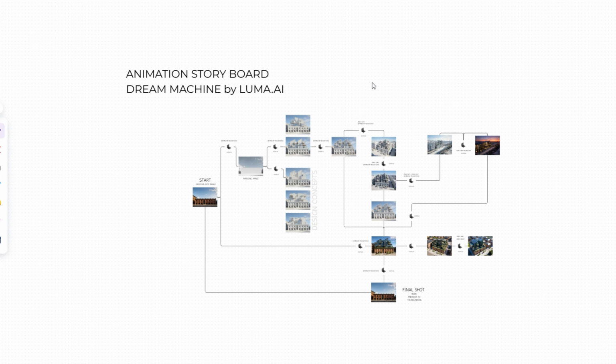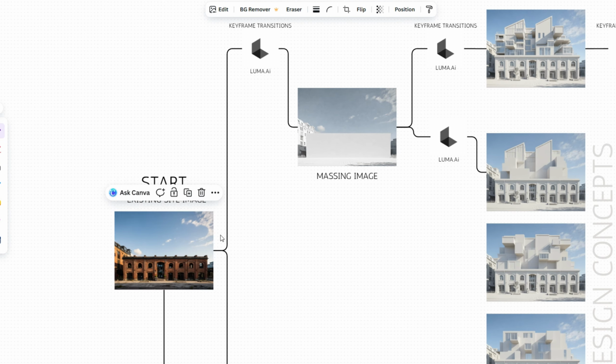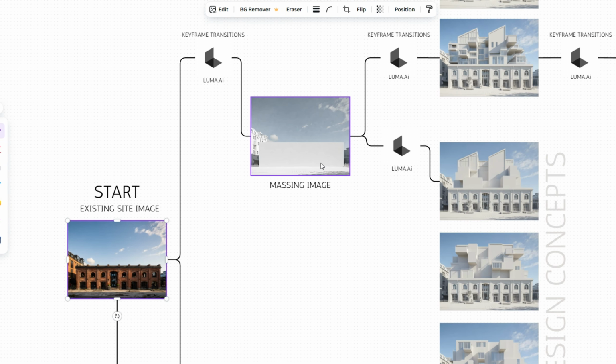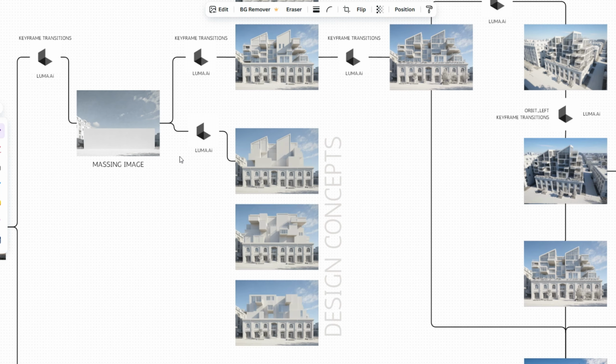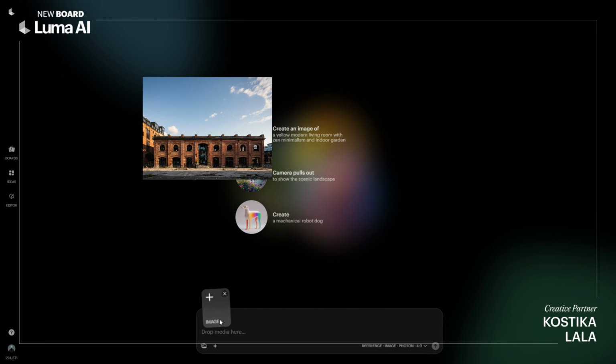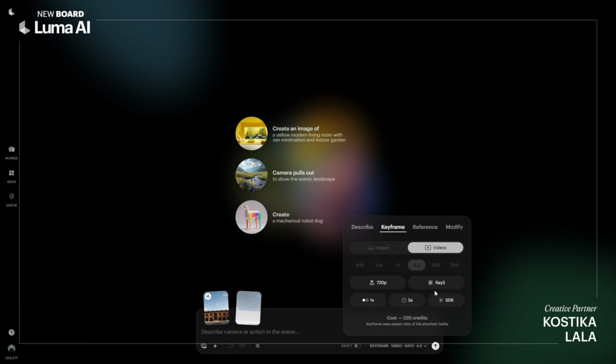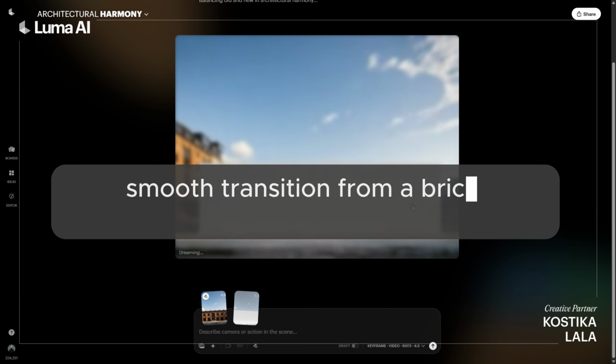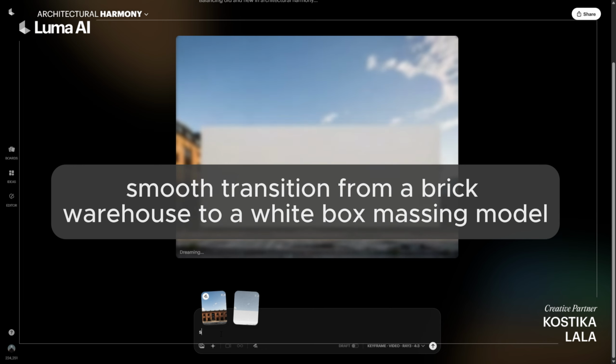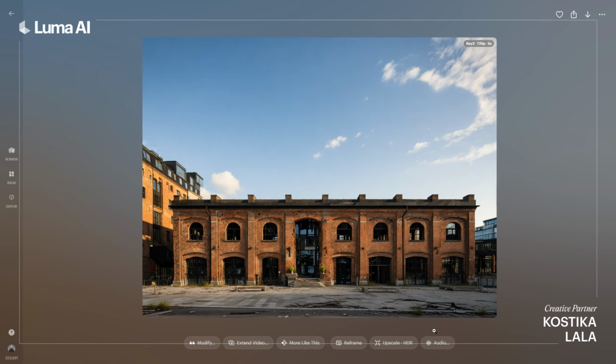First thing we do is create a concept animation storyboard highlighting all the frames that we will be animating. We will start with an existing site photo of this old brick warehouse and transform it into a white massing model. Once we have the keyframes ready, it's time to head over to Dream Machine. We load up our keyframes and make sure we have Ray 3 selected. We will use a simple prompt: smooth transition from a brick warehouse to a white box massing model. And here is our animation.